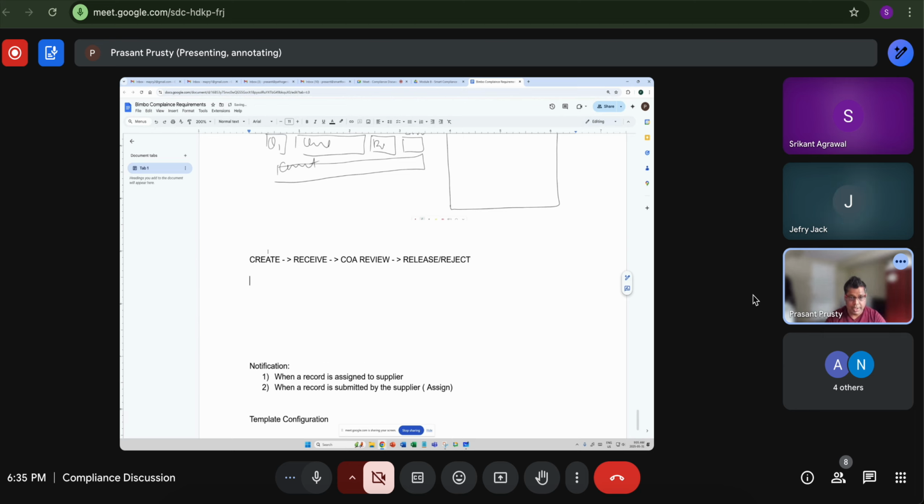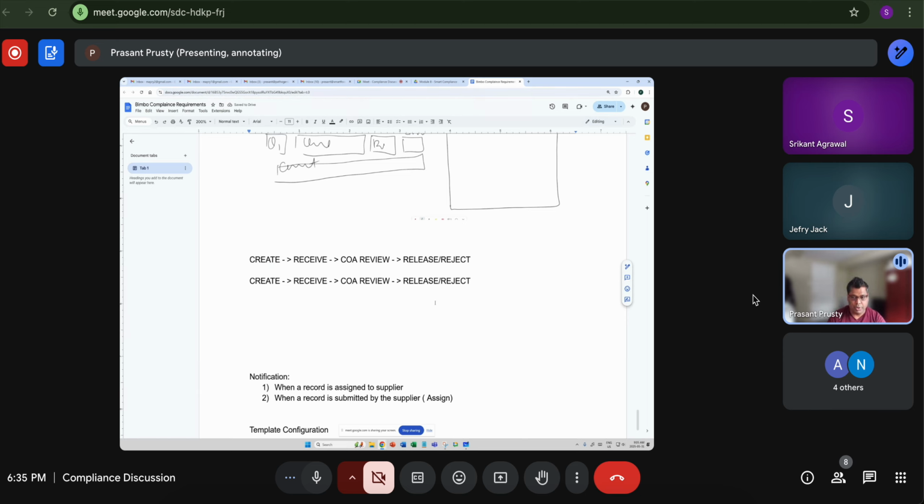The second flow is, after COI review, we'll just have additional fields here, Jeffrey: sampling, sample analysis. Yes. But these two could be in parallel, Jeffrey. Yes, this could be in parallel. I'll just put receive here.